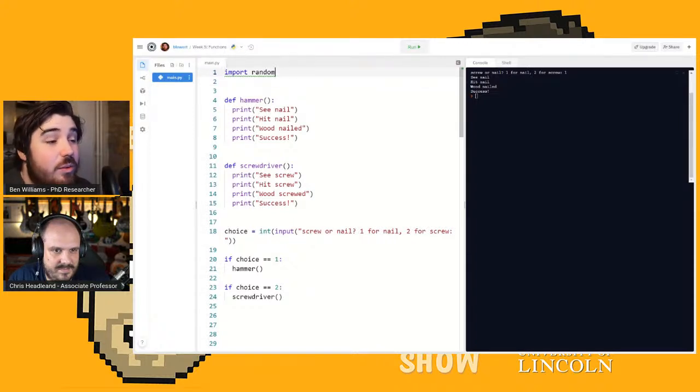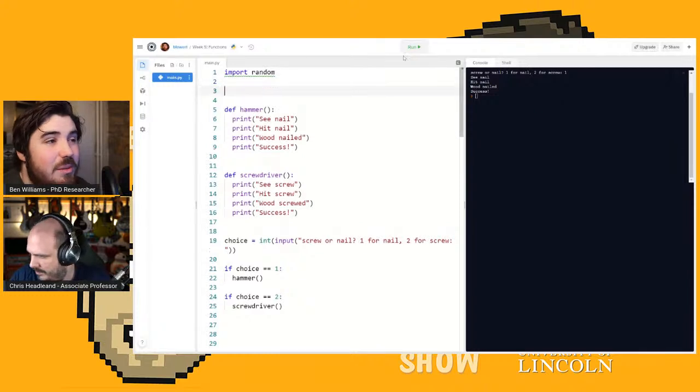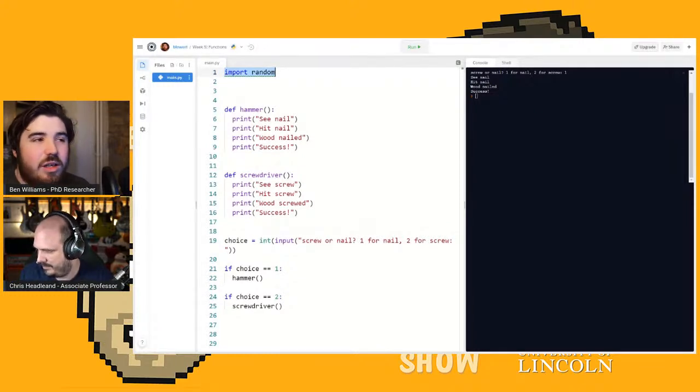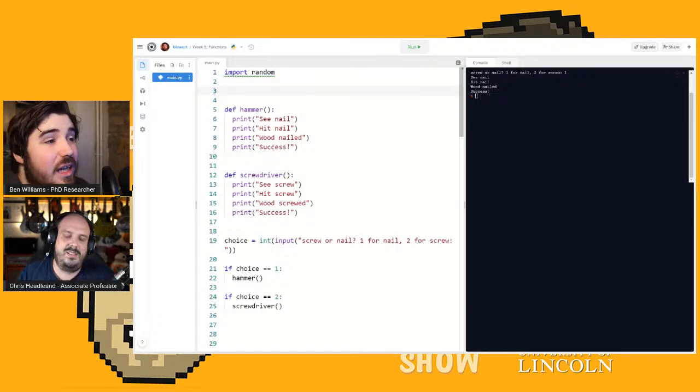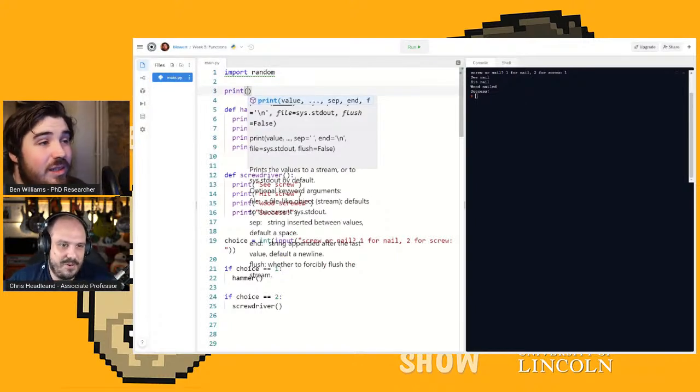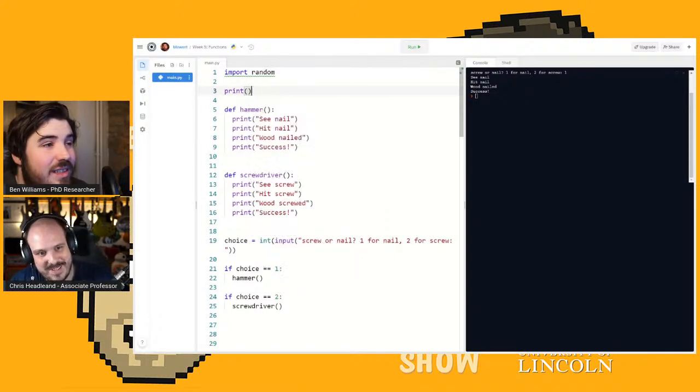The way to produce a random number in Python is you have to tell Python to go off and find some code outside of this program. And what this is doing is it's saying import all the stuff from the random library. Which you can think of as a whole bunch of code, a whole bunch of functions that somebody else has written for you.